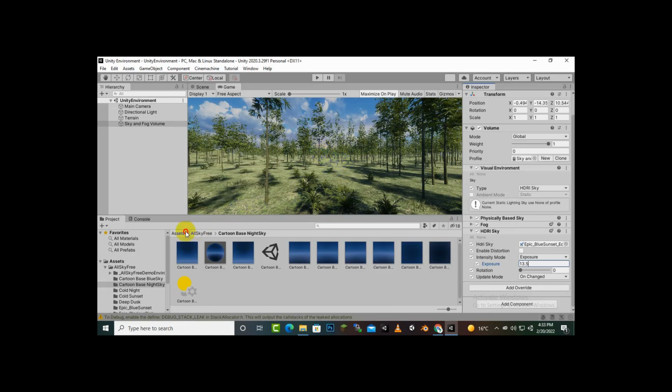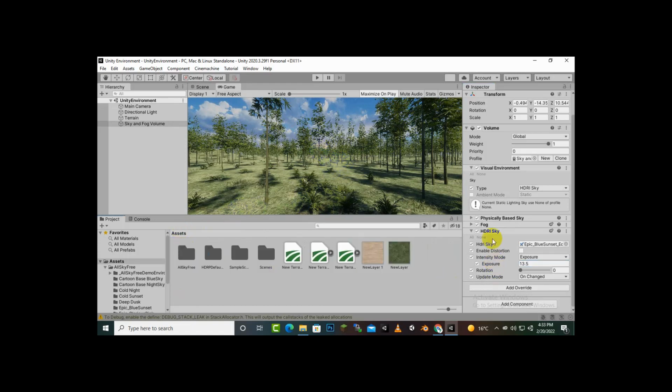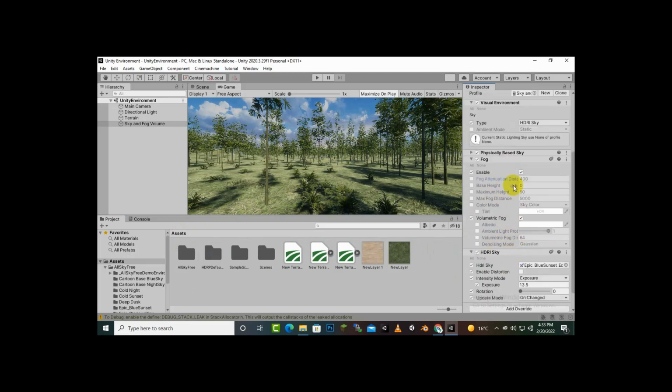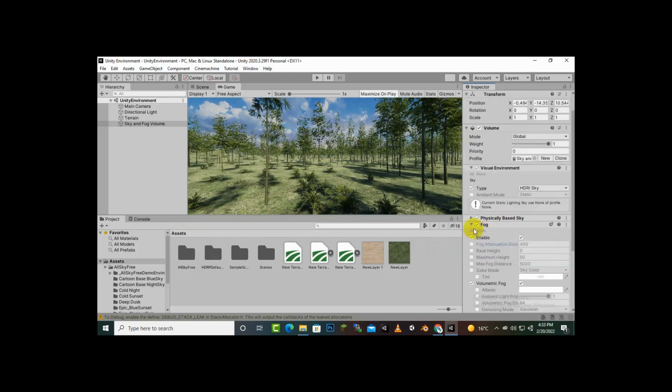Now it's time to add fog, and for fog we have this object. We can just extend this, and you can see a lot of properties here. We can just click on All here, and all elements of the fog will be implemented to our scene.